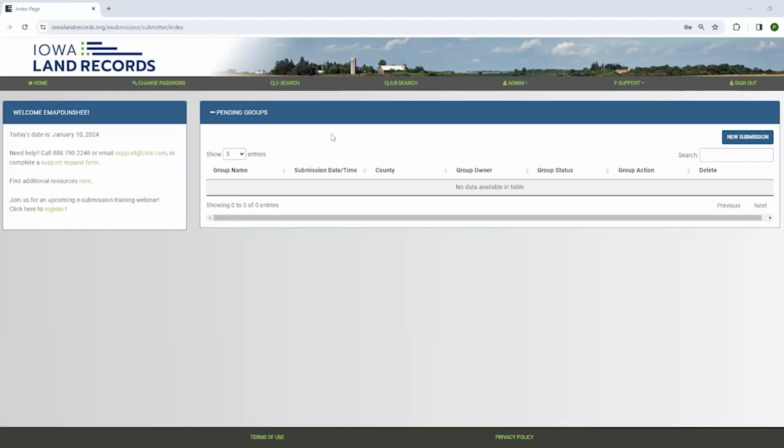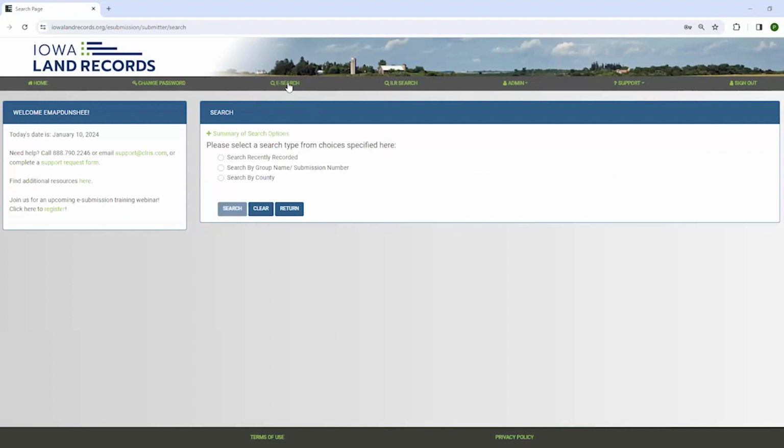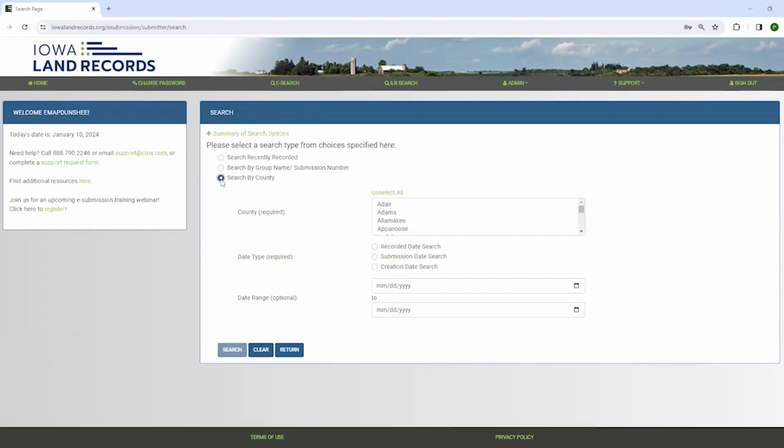In our eSubmission service, there is a specific set of tools that helps you find the documents that you may be submitting, to check on their status. And as you can see here, you can search recently recorded documents. You can search for a specific group or submission number that is assigned to an individual document, or you can do a simple county search.